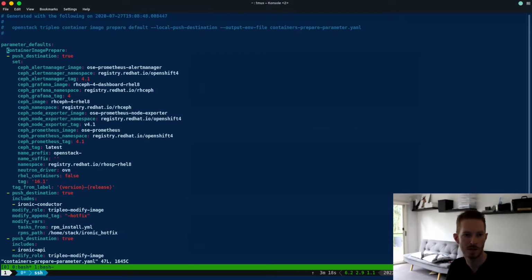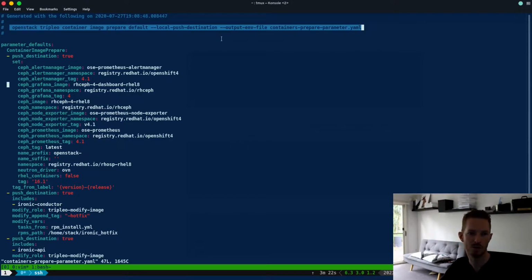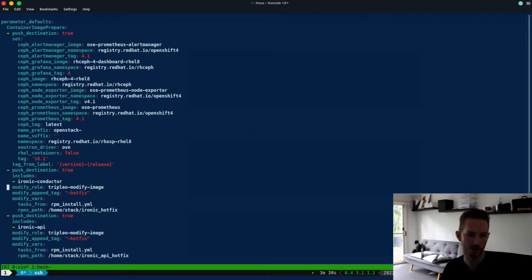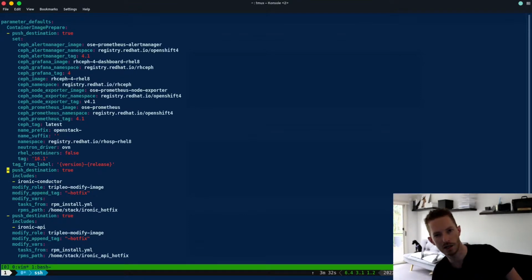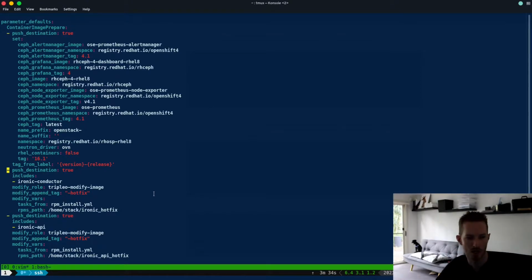So we go to our terminal and we have a look at our containers prepare parameter file. So we can see that this one was created with that command at the top. So this is just the default file. And then down the bottom here, I've added the two containers I want to modify. So I want to modify ironic conductor and ironic API. And what I want to do is append them with the tag -hotfix. And I'm going to be installing RPMs from these directories. So that directory will go to ironic conductor. This directory will go to ironic API.